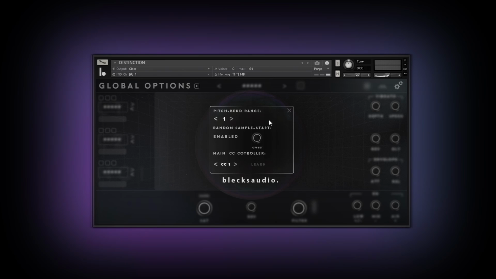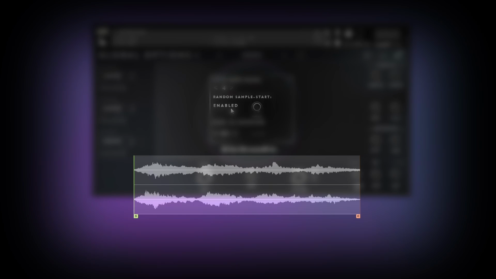Now let's take a look at the other options in the Global Options tab. Here you can adjust the pitch range of the pitch bend wheel and enable or disable the random sample start. This function causes the triggered sample to start from different positions within the sample upon each trigger. As an example, one trigger might start the sample from the beginning, while another might start it from the middle. The adjustment applied to the 0 position is referred to as the sample start offset.